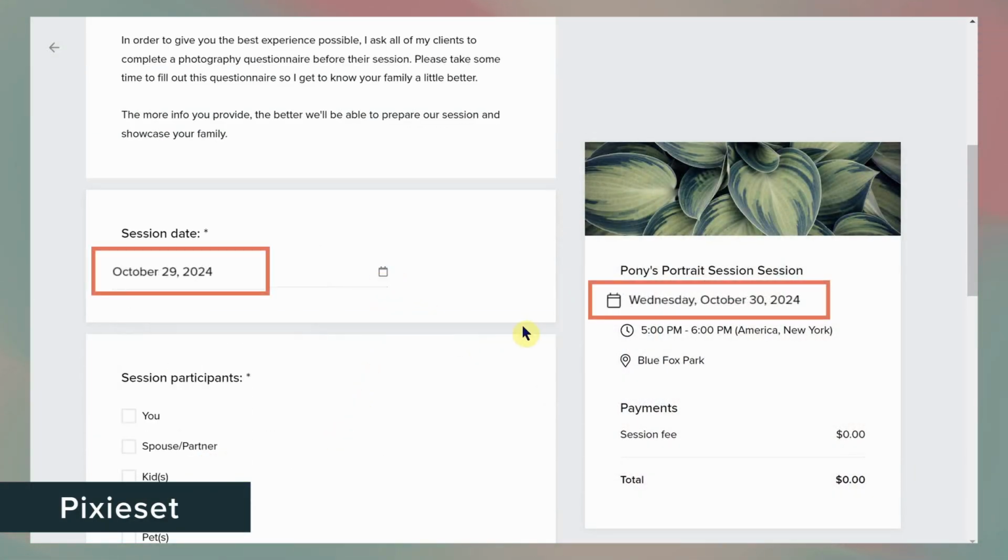Notice how Pony entered the wrong date? Silly little pony. Since the questionnaire's session date field isn't connected to the actual booking details, there's no system to check if the date matches the session being booked. This means a client could input the wrong date without realizing it, and no error would alert them.